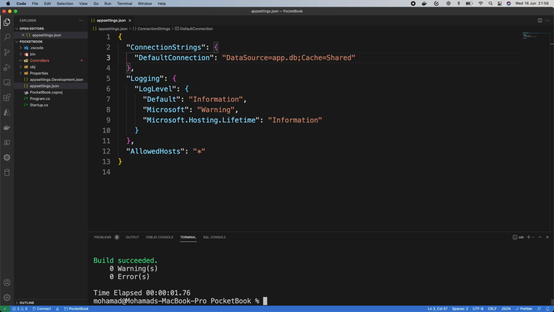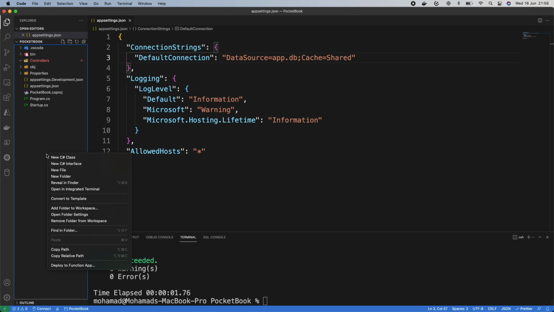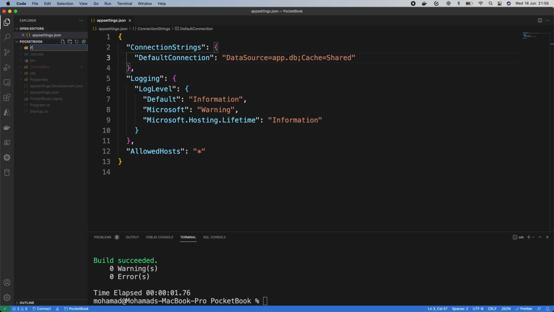So the next step for us will be creating our Data directory and our ApplicationDbContext. So our ApplicationDbContext is going to be responsible for all of the communication with the database. And the first thing we're going to be doing is we need to create a new folder inside the root directory of our application called Data, and inside that folder we're going to create the ApplicationDbContext class. So here we need to create a new folder, and we're going to call it Data, and inside this Data folder we're going to create a class, and this class is going to be called ApplicationDbContext.